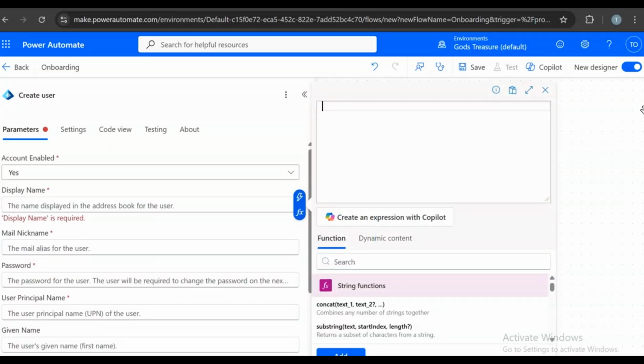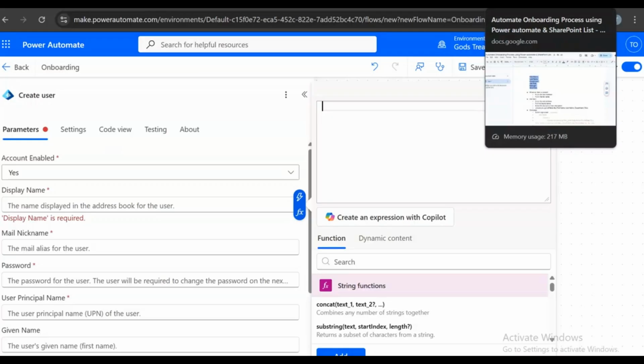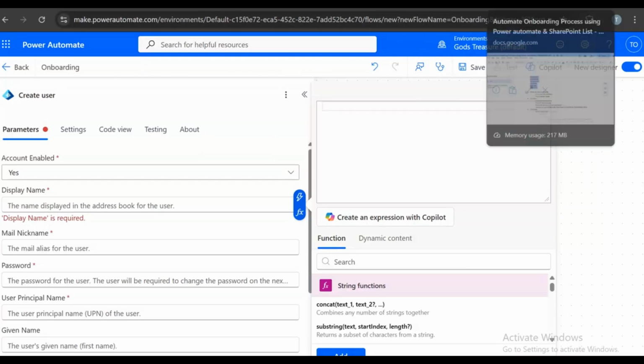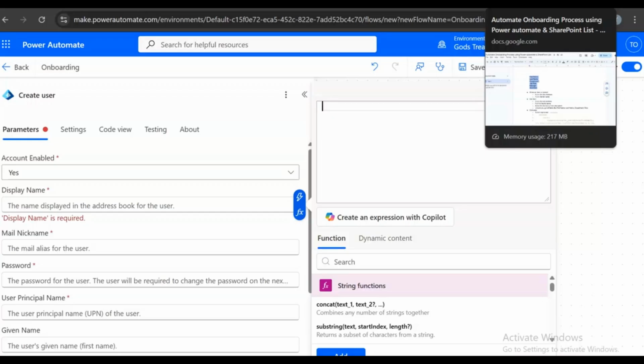Now, if you don't know what to put here, you can Google about this, or you can find your way to my GitHub repository. I'm going to be dropping that GitHub repository in the comment section, so you can know what to put here, right? So the display name, I want it to be something like CO something at domain.com, stuff like that.